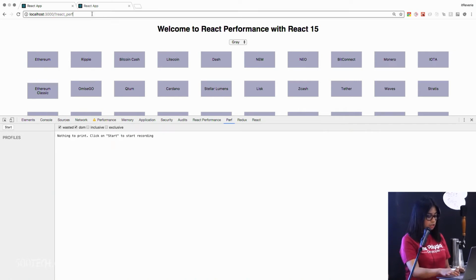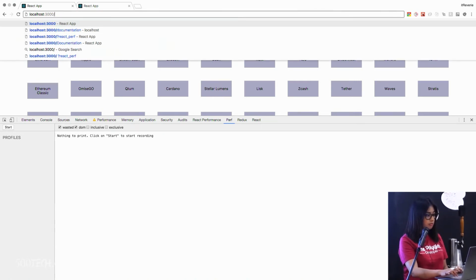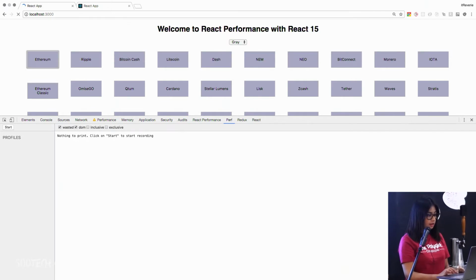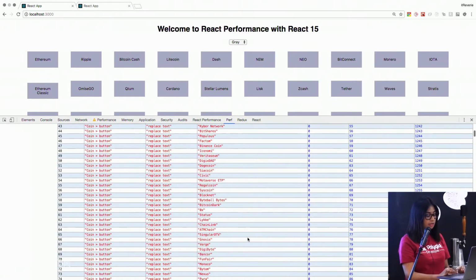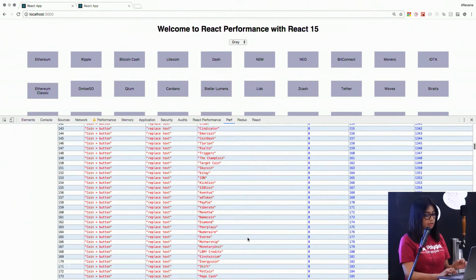I'm going to refresh this again. So I'm going to remove this. I'm going to refresh the page. That is taking a lot of time. Now I'm going to start. I'm going to delete this coin. I'm going to stop. And as you can see, we have all these elements rendered on the DOM. No wonder why the application is too slow.